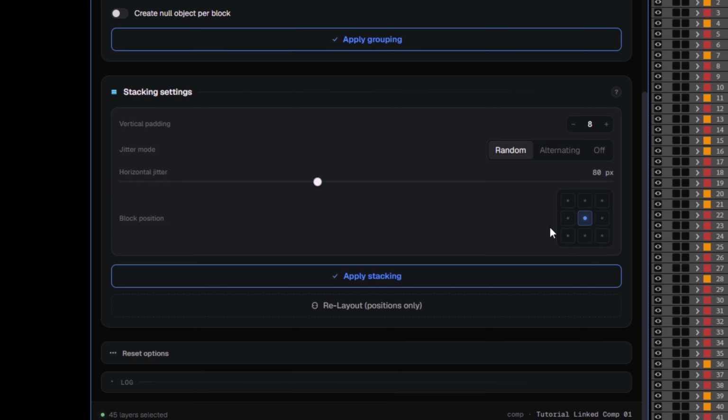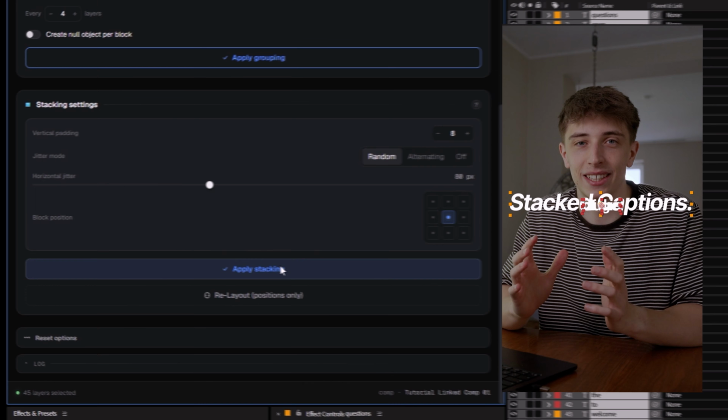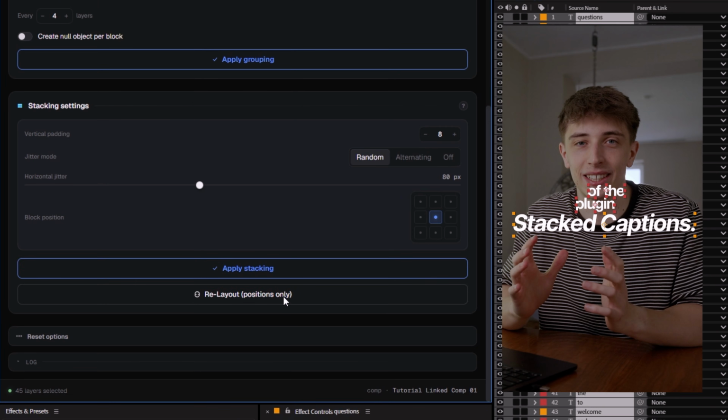Finally, with block position, you can define where the stacked text block will be positioned in your composition. With apply stacking, you execute the stacking. If you're not happy with the result, you can relayout the stacking with relayout.